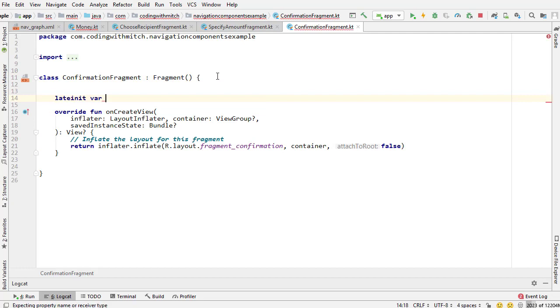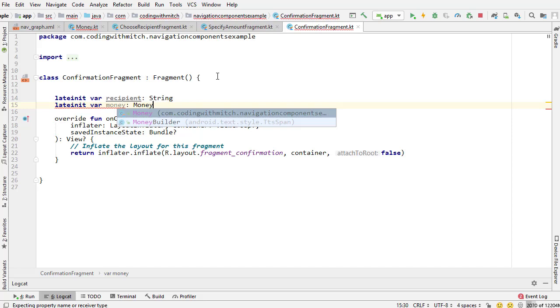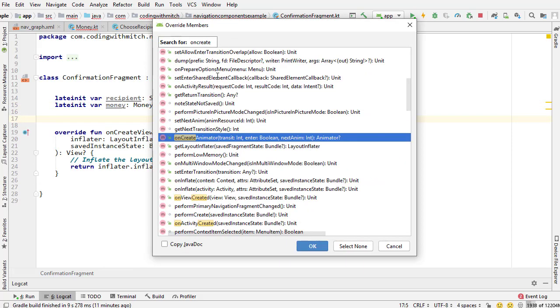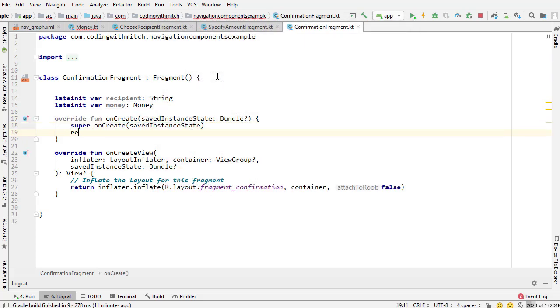Again, we can do lateinit. We'll have recipient, it's going to be a string value. And lateinit, this is going to be money. It's going to be a money value. And I need to Control O and insert onCreate again. So onCreate, there it is right there. And then we can get those two values.